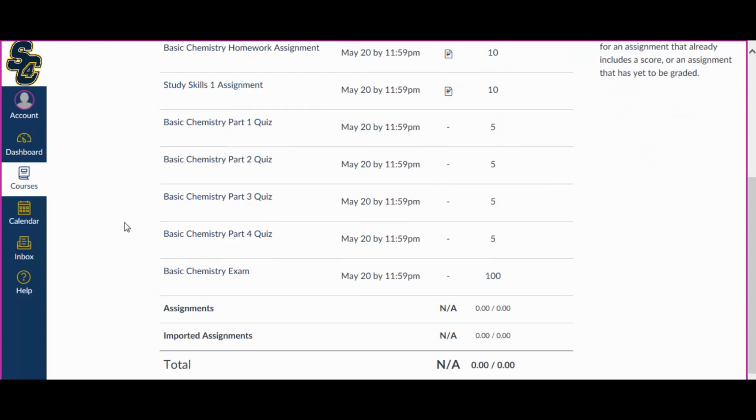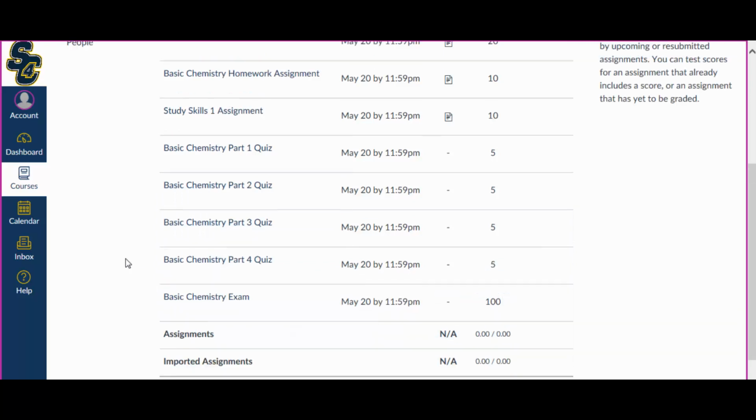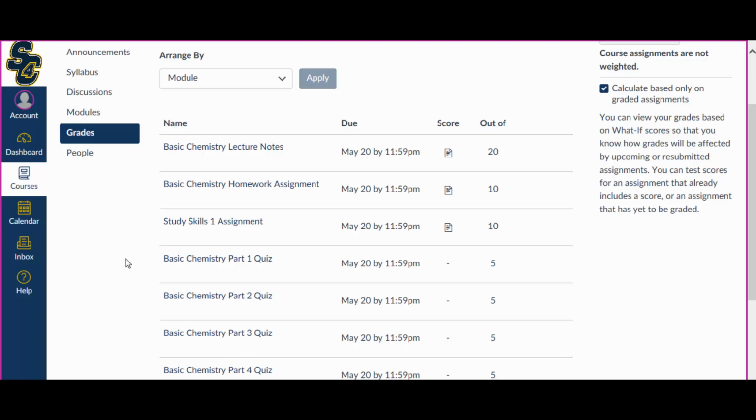And then here's the basic chemistry exam out of 100 points. Down here it'll tell you what your score is out of the total, and then this will be out of the total here. So out of your assignments here, which pretty much everything that's going to be in the total is going to be in assignments as well. So those should be the same.